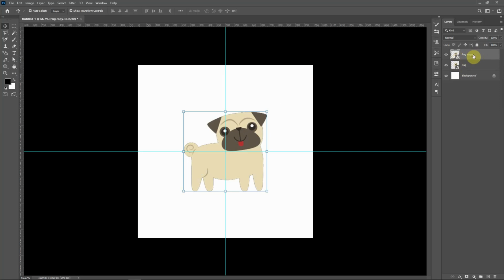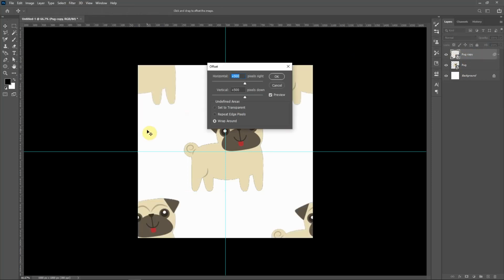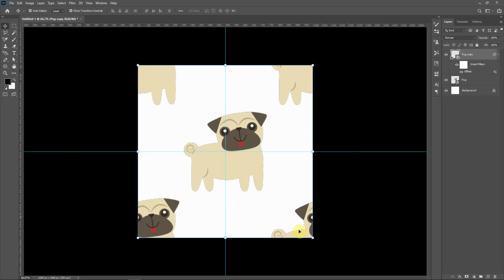Now once the pug copy layer is highlighted, I'm going to move my mouse pointer to filter, scroll all the way down to other, and then select offset. Because we're working on a 1000 by 1000 pixel document, or canvas, sorry, I already have the horizontal and vertical offset numbers keyed in, which is 500 by 500. Okay, now when I click OK, we're going to have, obviously, the copied pug split into 4 equal positions in each of the corners.